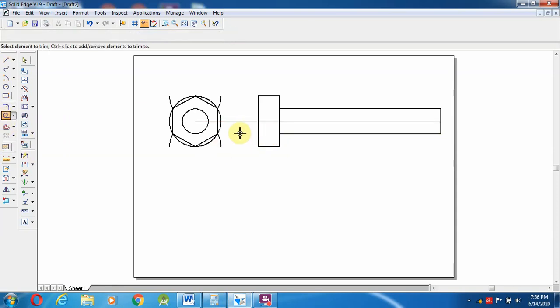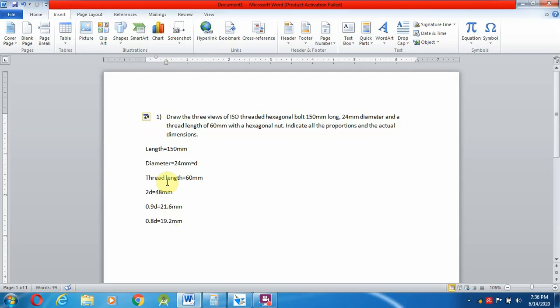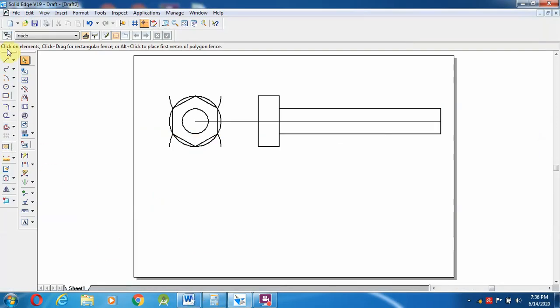This is going to be trimming. Okay, so this is the initial thing you have to make over here. After that I am going to create a nut. The thread length is 60 mm. Within that 60 mm, the thread length can come anywhere, so I am going to fix the nut at the end of the 60 mm.